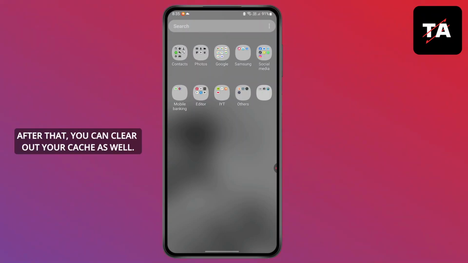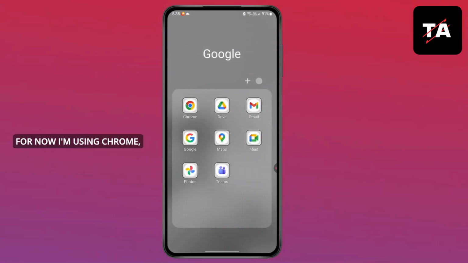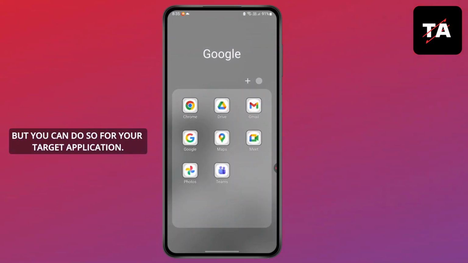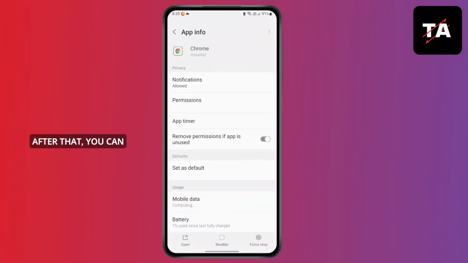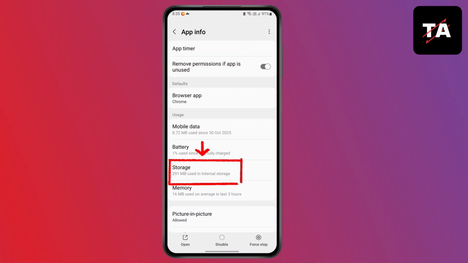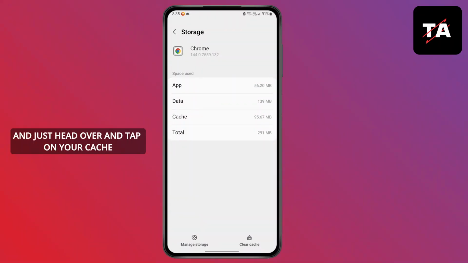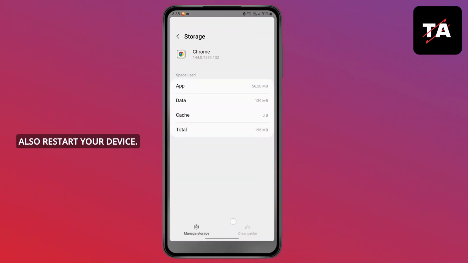After that, you can clear out your cache as well. For now, I'm using Chrome, but you can do the same for your Target application. Hold that app, go to App info. After that, you can scroll down, look out for storage, and tap on clear cache and clear out the cache. Also, restart your device.